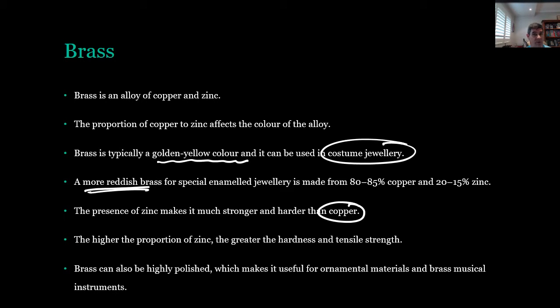And its property of being able to be highly polished and very reflective also makes it very nice as an ornamental substance and for musical instruments, trumpets, trombones, tubas, those sorts of things.